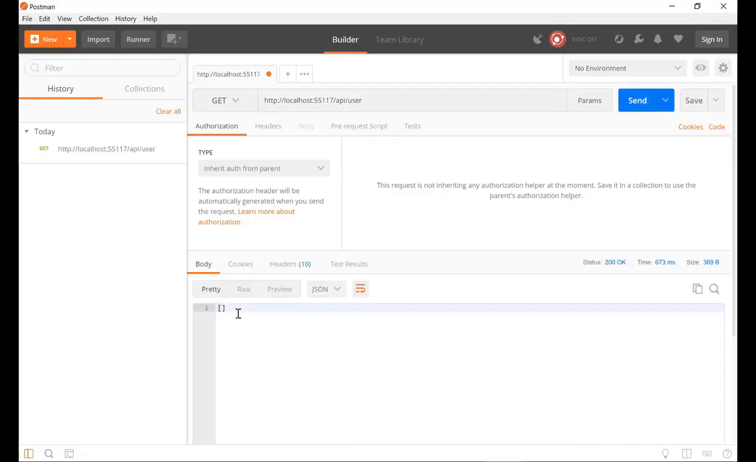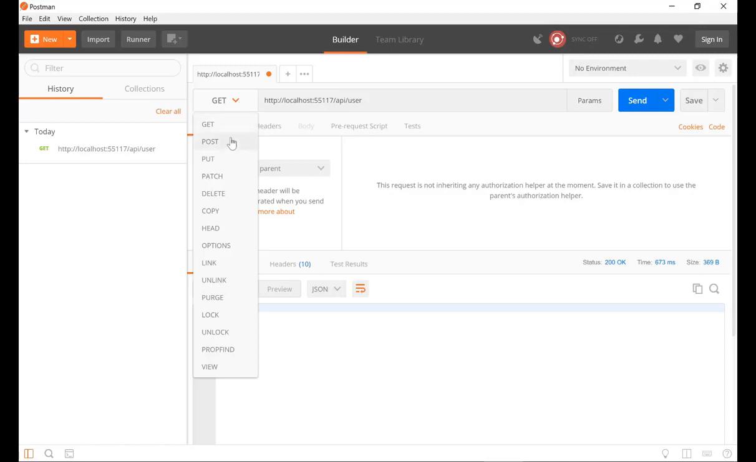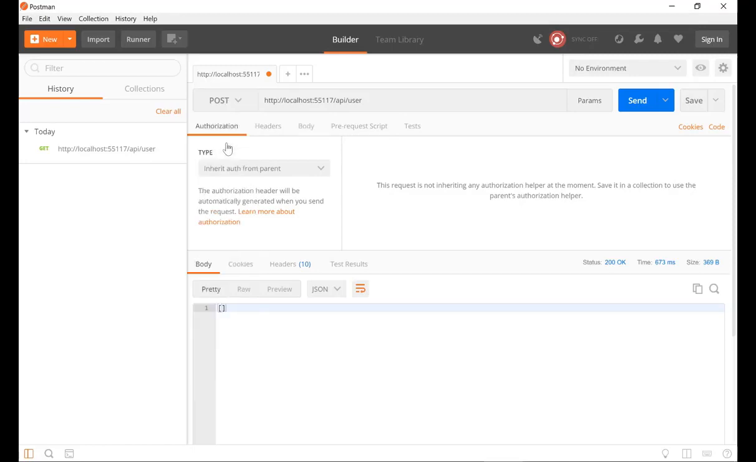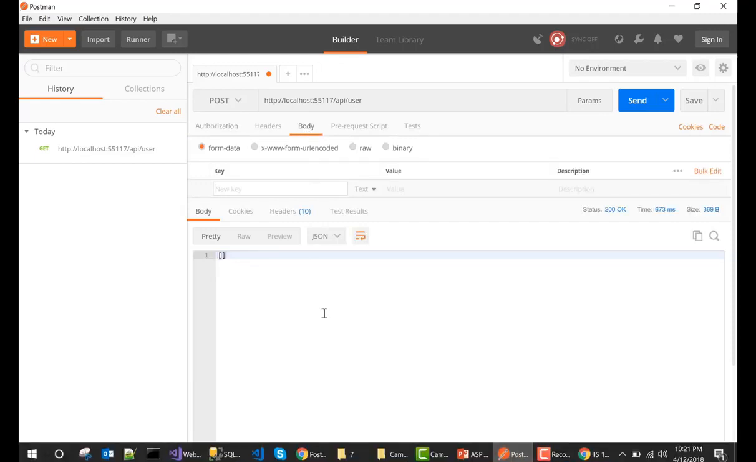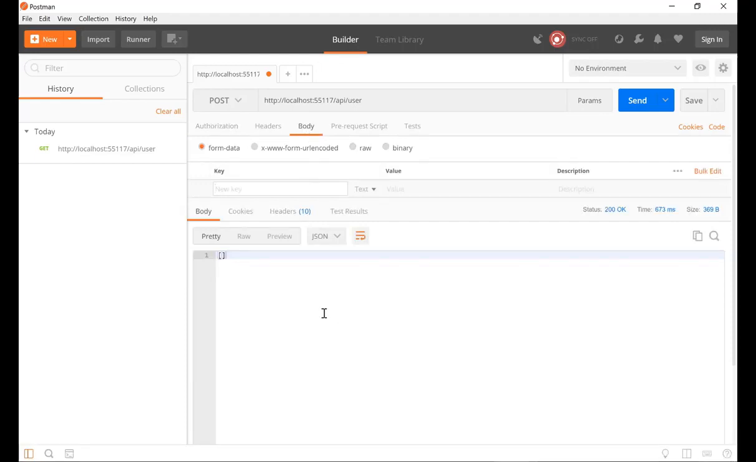You can see here I'm getting the empty record because we don't have any record in our database. So now let's make a post request first, so that we can add a new user. In the post request, in the body we have to pass the data. So just select this option here.